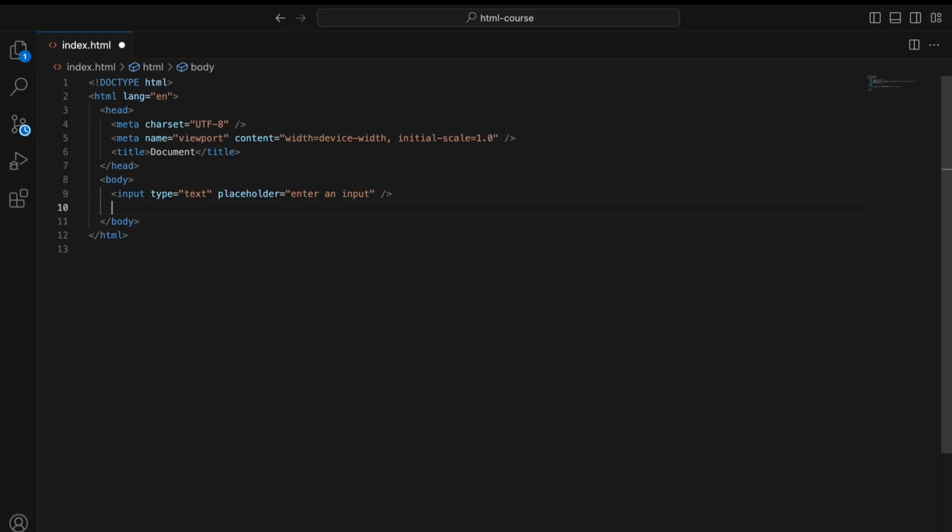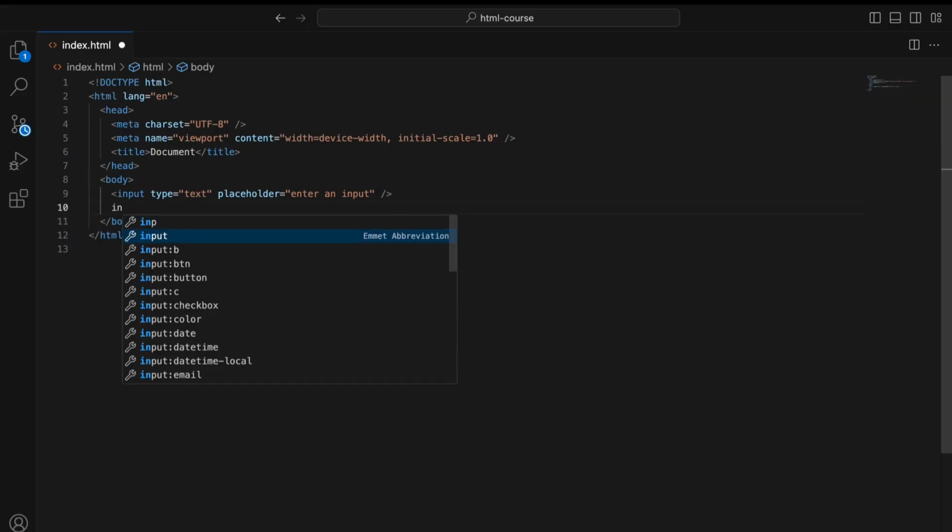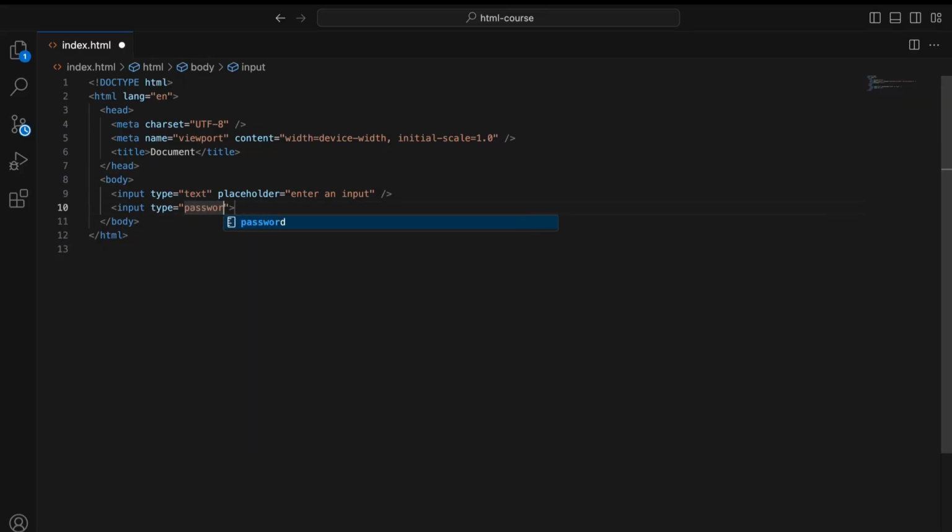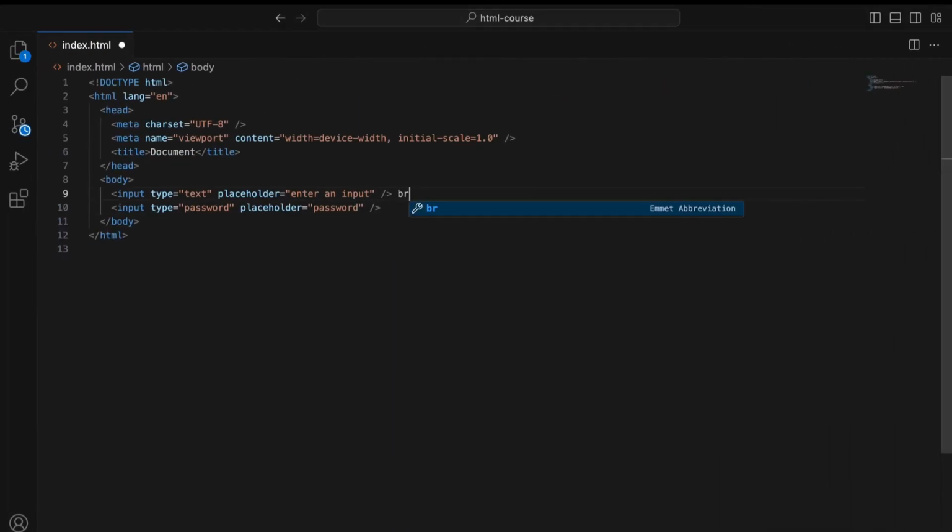We have some different types as well. Let's see them. Input, password, placeholder, password. Let's do this. So password is going to hide the value. So let's see. I enter some value, but it is not seen.